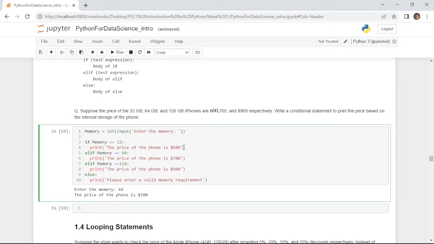Now let's perform a bigger operation. We are defining memory of any specific phone. Here we get the memory from the user, and the user inputs any particular memory type. So if it is 32 GB, then what will happen is it will return that the price of that particular phone is 600.